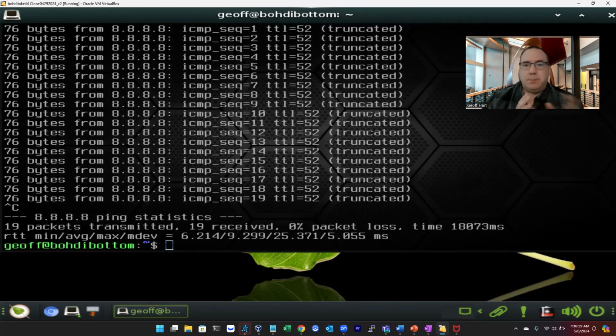Oftentimes, we want to use bigger packet sizes to troubleshoot either latency or jitter issues. Latency being, hey, it's taking longer than normal for packets to go across a path. Jitter would be a fluctuation in traffic. We most notice jitter in streaming applications or VoIP telephony, where we're seeing packet loss.